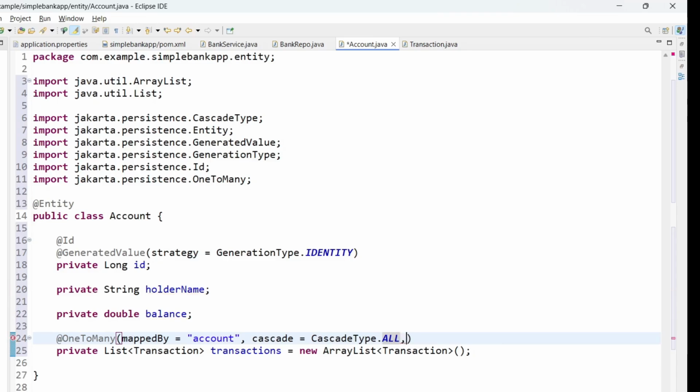Now let's add one more property, which is orphan removal equals to true. Now this orphan removal setting ensures that any orphaned transaction entities, those removed from the transactions list but not associated with any other account, will be automatically removed from the database. In other words, if a transaction is removed from the transactions list of an account without being associated with a different account, it will also be deleted from the database.